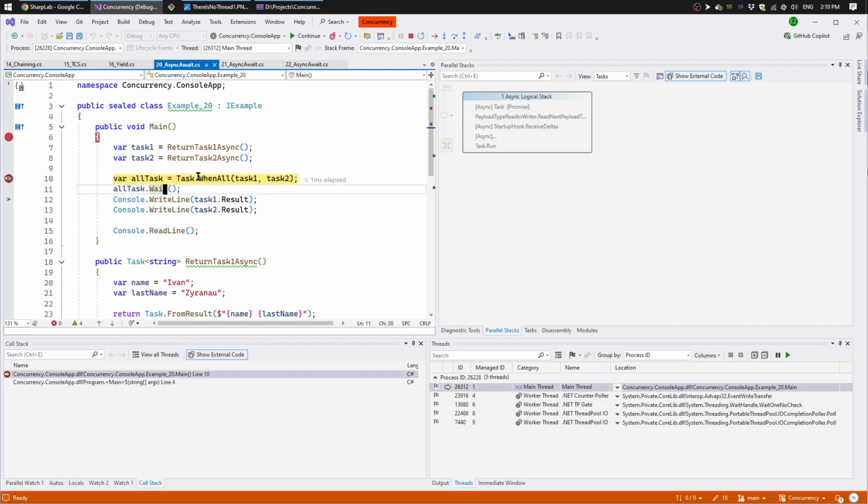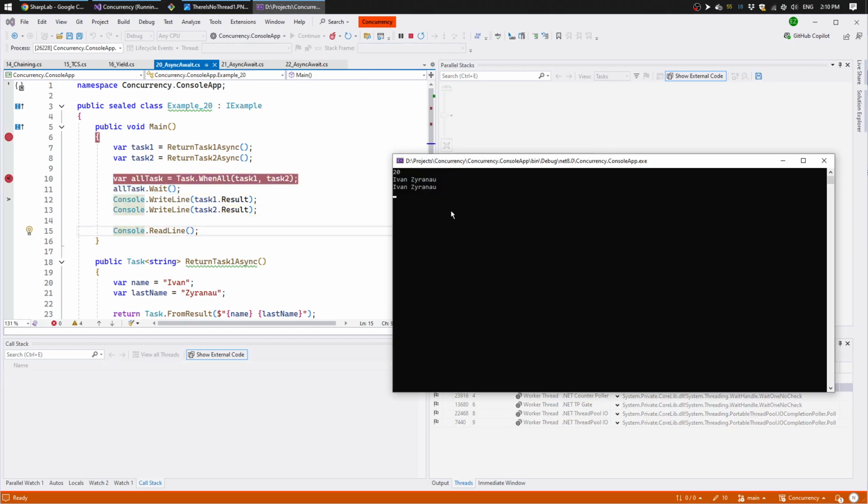Here we can wait for both tasks, which will happen instantly because they already completed, and will write the results to the console.